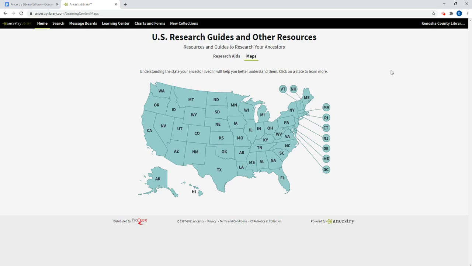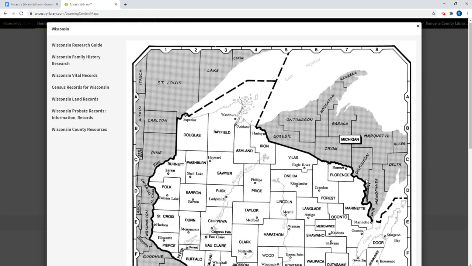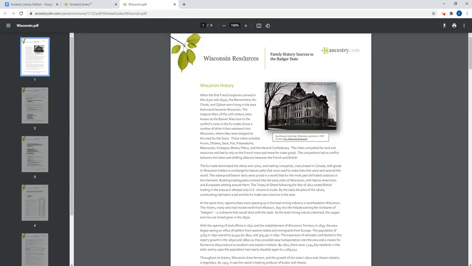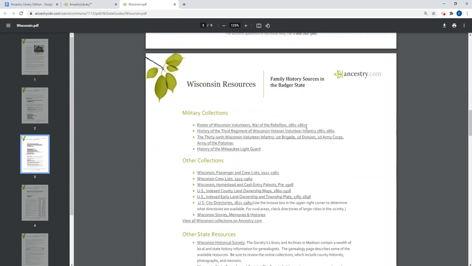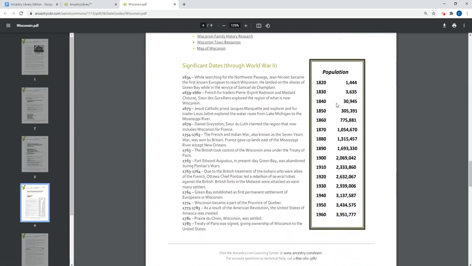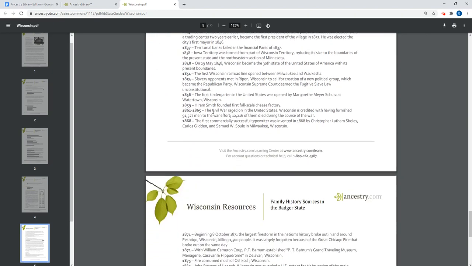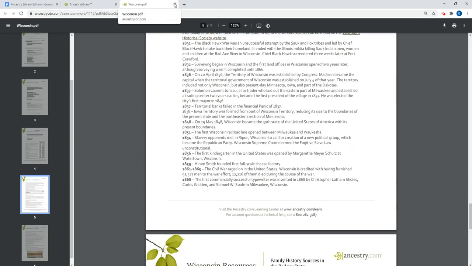Okay, so then the next, Maps, actually has this really great US map. And if you click on the state, it'll bring up a really nice big map of all the counties and the borders. And then also there's links on the left here for state specific resources. So each state has its own research guide made by Ancestry, and it'll have history, different resources, and especially helpful down here are dates. So this will have specific dates based on the state or when they started collecting certain records, and is really great for just kind of context as you're researching.